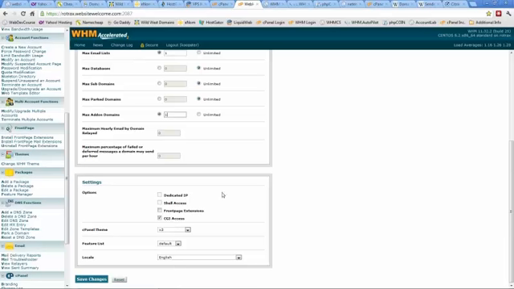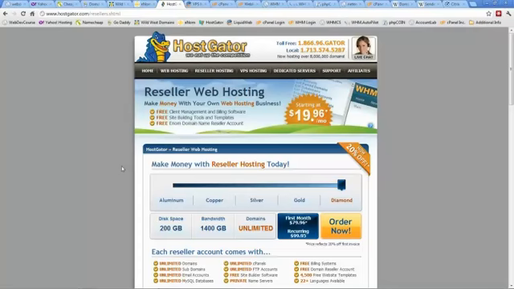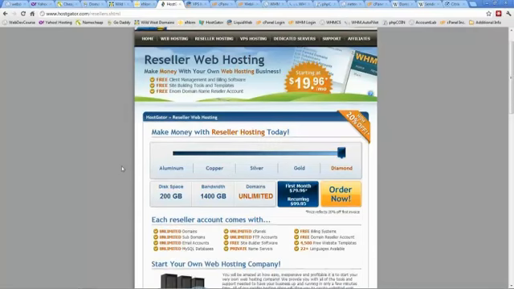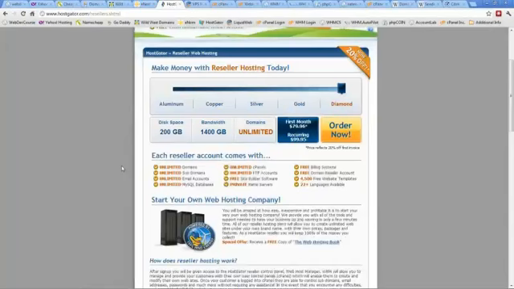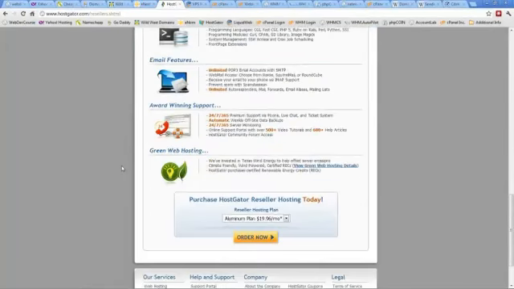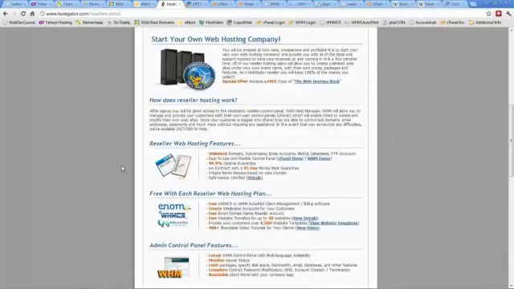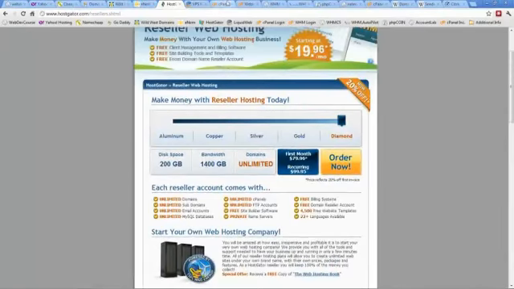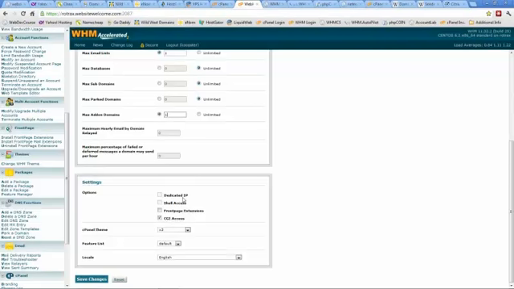Dedicated IP is, with reseller accounts, they sometimes will give you 1 or 2 IP addresses. In the case of HostGator, I believe you get 5. And of course, I'm scrolling and you're not able to read this, but I don't see it listed here, but I believe we got 5 IP addresses for the site. Typically you get 1 or 2 IP addresses that you share for all your reseller accounts.